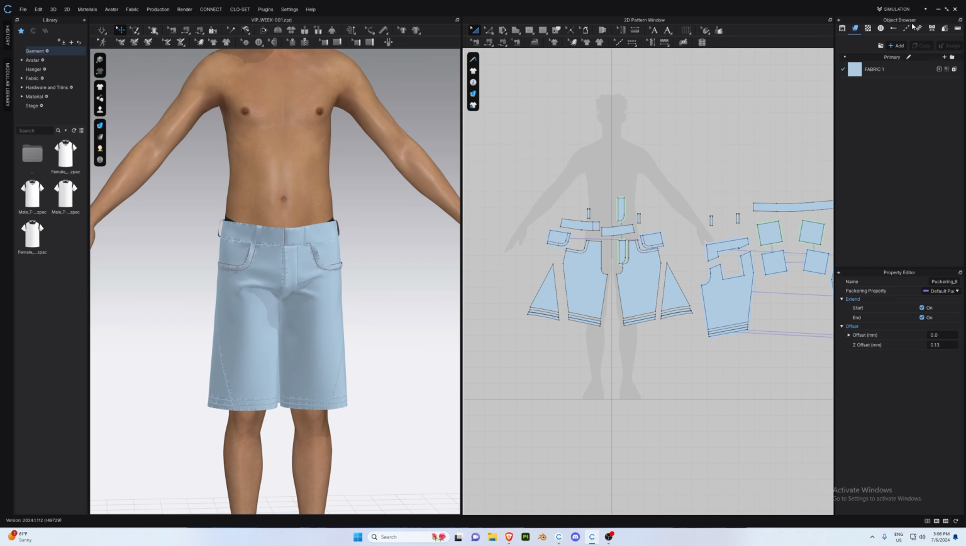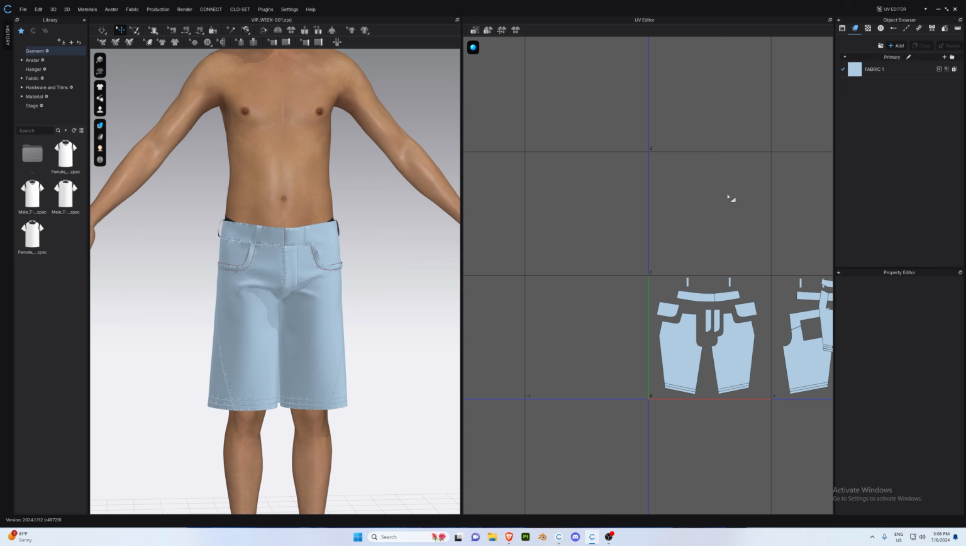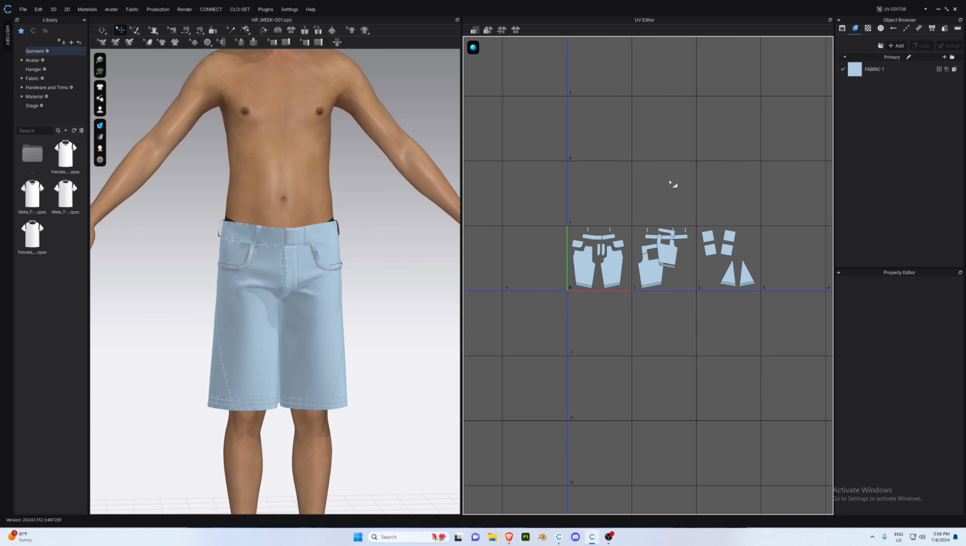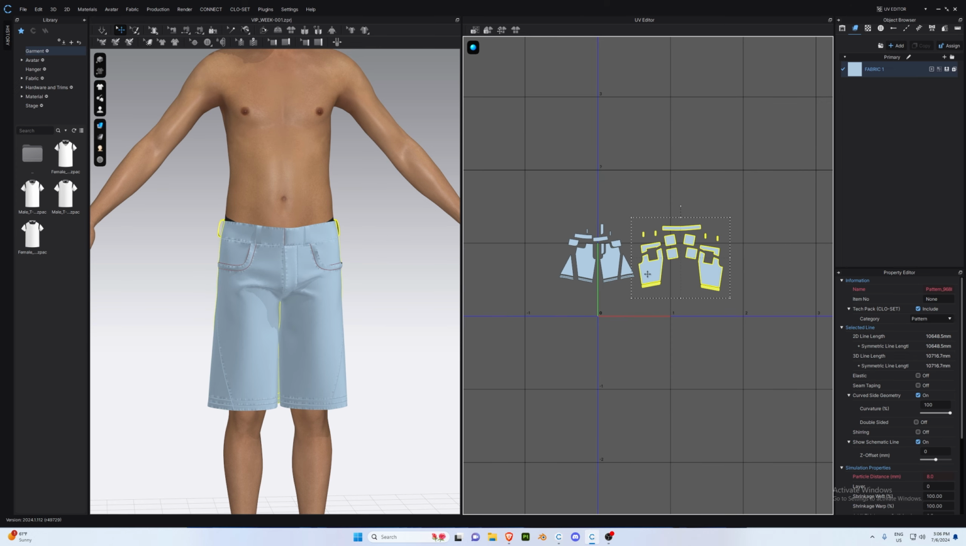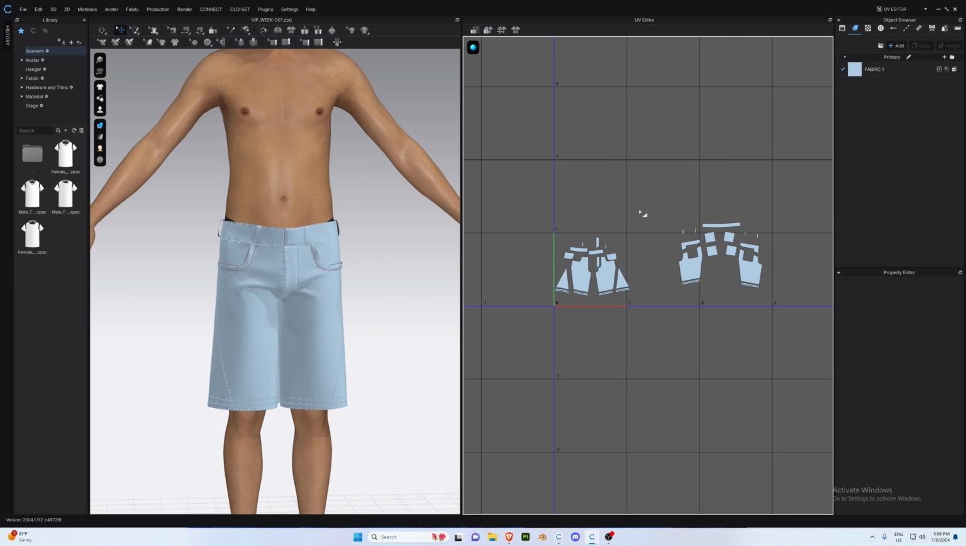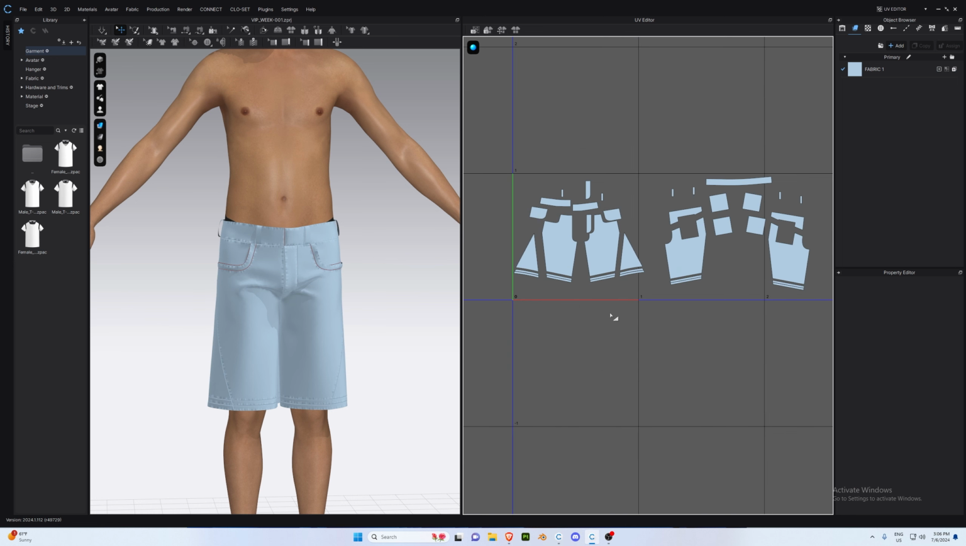Okay, so the next step here is just to make sure our UV is aligned. So we're going to UV editor. As you can see, it's a little bit messed up. So we're going to reset UV to 2D arrangement. Right click to do that, and then we're going to make sure our front is in our first square, which is 0, and then our back is in the second square.